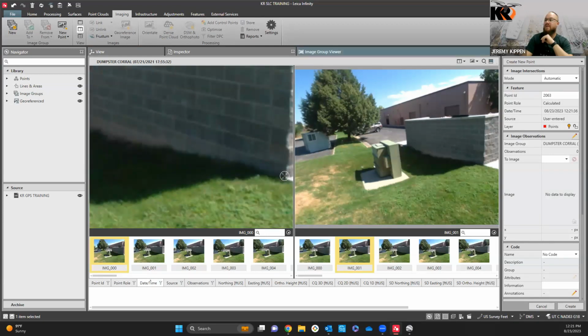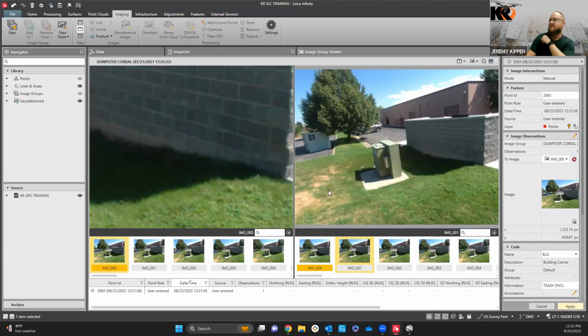We can zoom in. Let's remove this point. We're actually going to put it right there. We're going to call it 2063. No code. We're going to call it a building corner. Enclosure, and we're going to create it. So now you can see we created a point there.